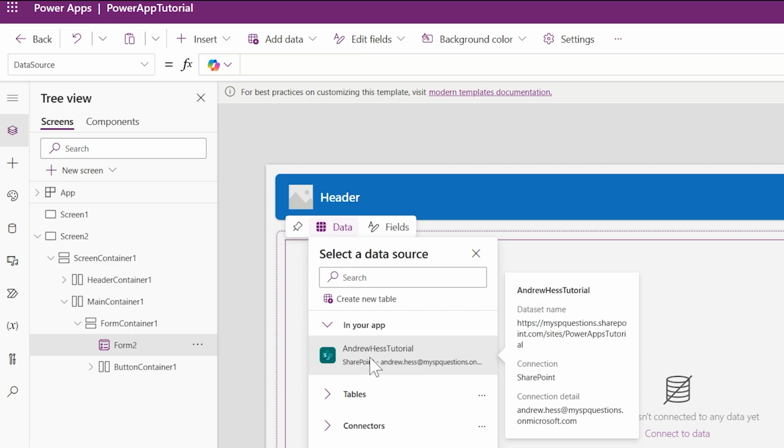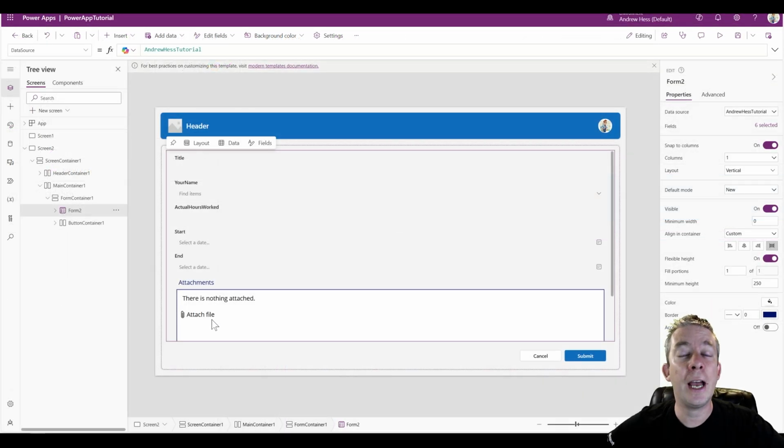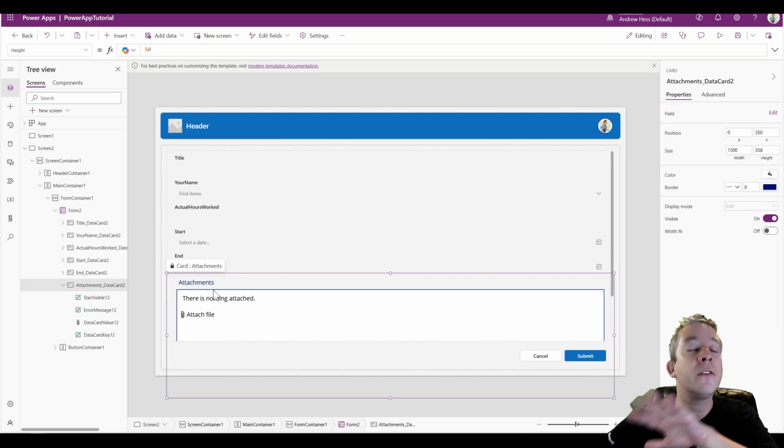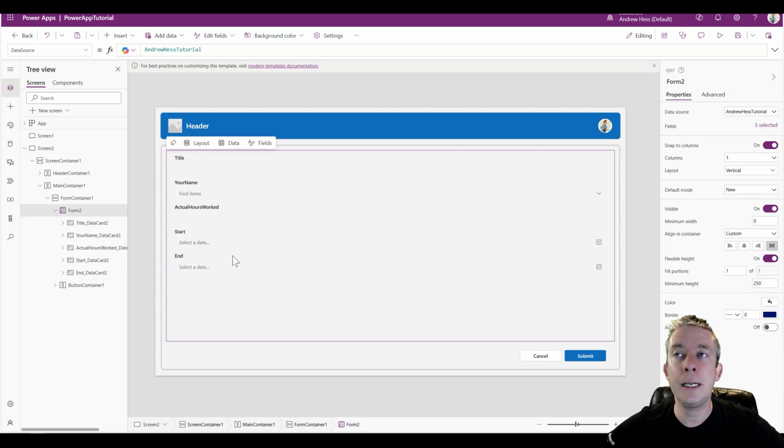And I'm just going to drop my form right in. All right, so we have a nice form already. I'm going to get rid of attachments. Every SharePoint list item comes with attachments. You can turn this off. I'm just going to delete attachments.